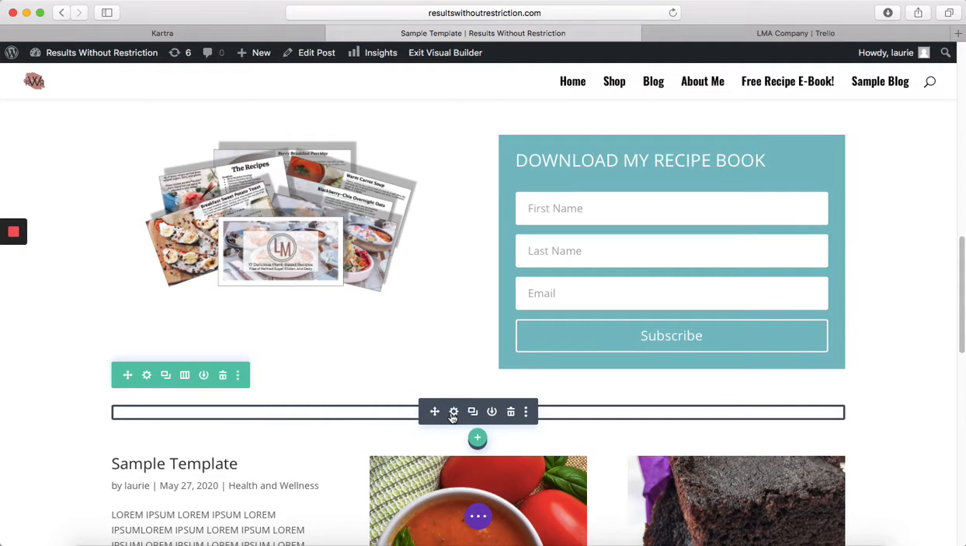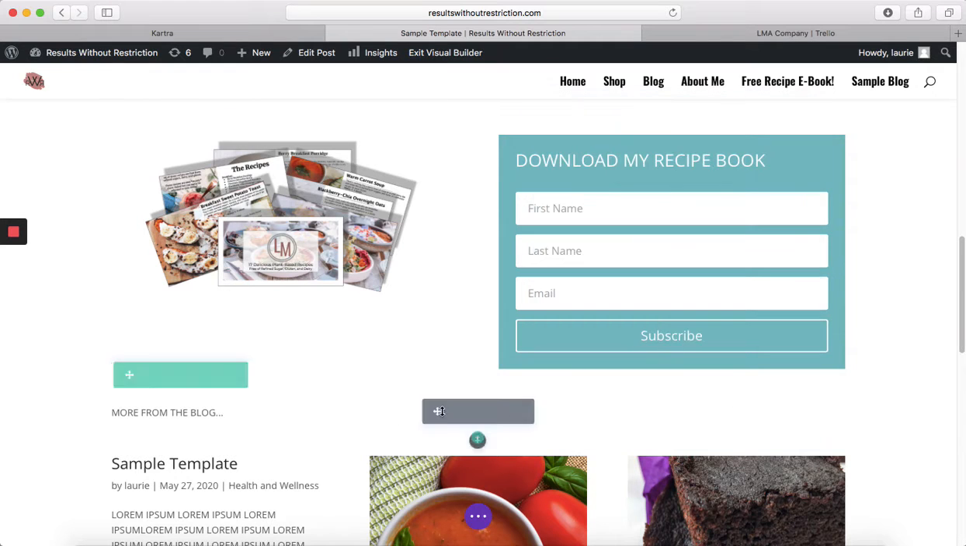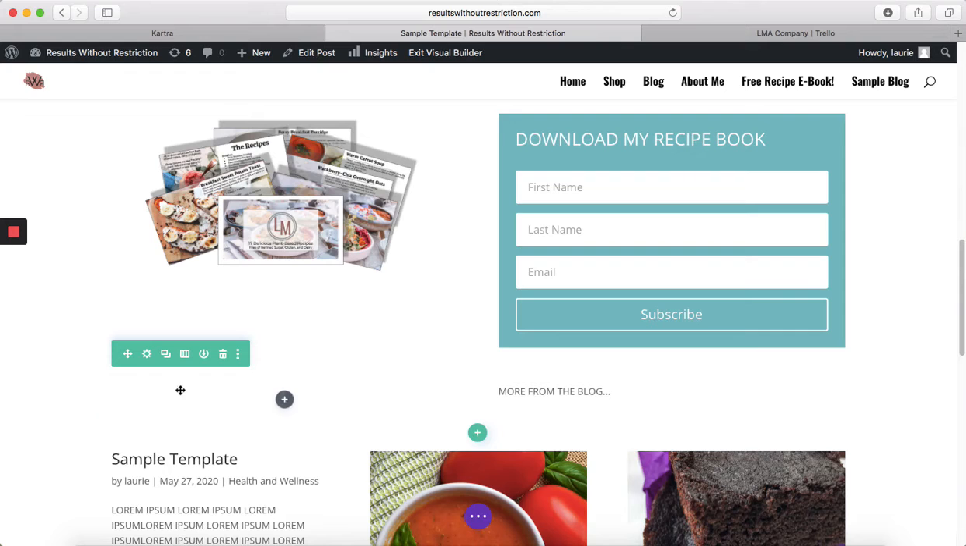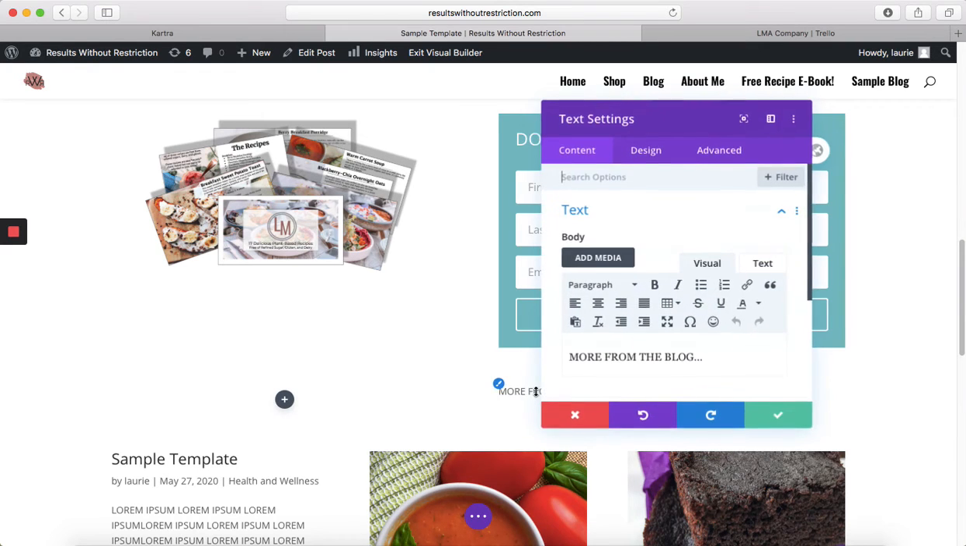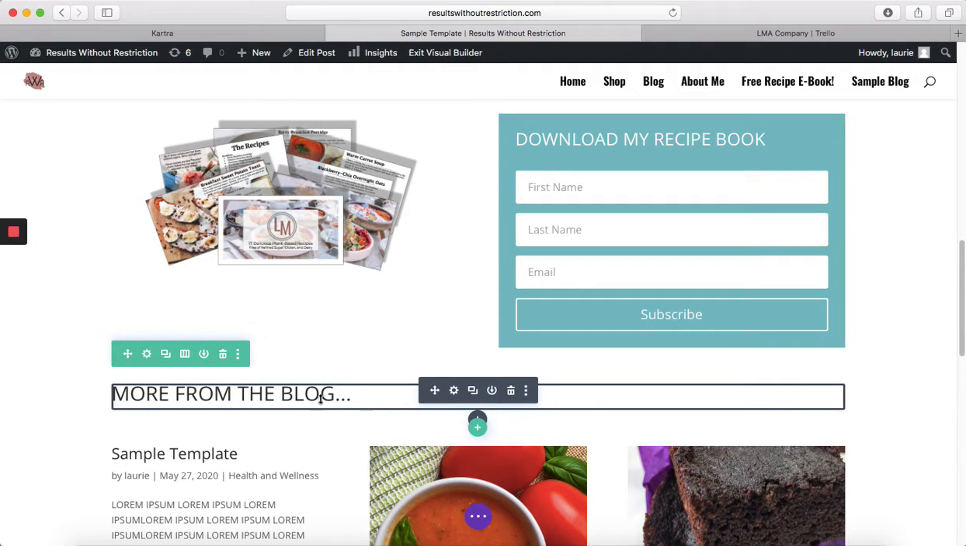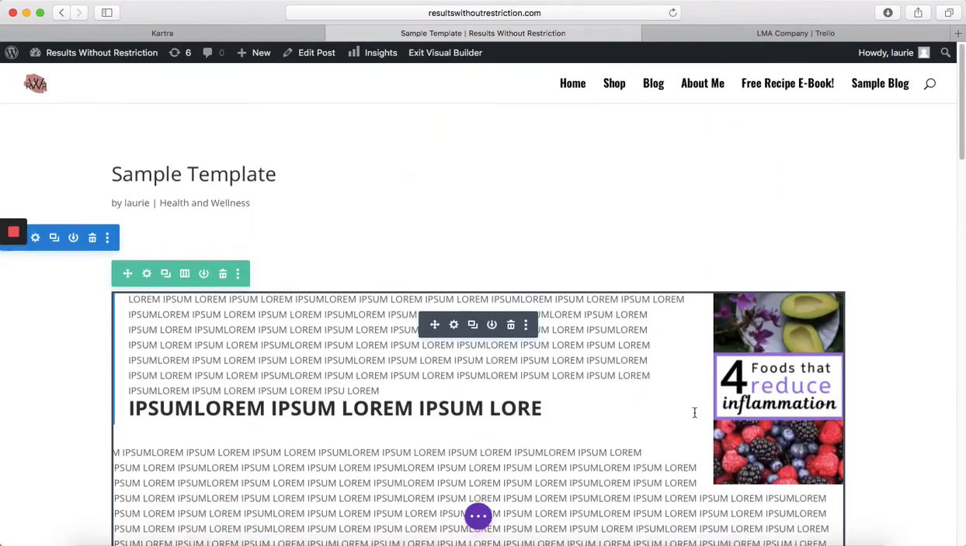Let's see. So this section is my more from the blog, but I actually want that to be much bigger. Actually, I don't know if you noticed what I just did. I inadvertently made it 2 columns instead of 1. I only want 1. And we'll leave it like that. And now you've got your blog post.